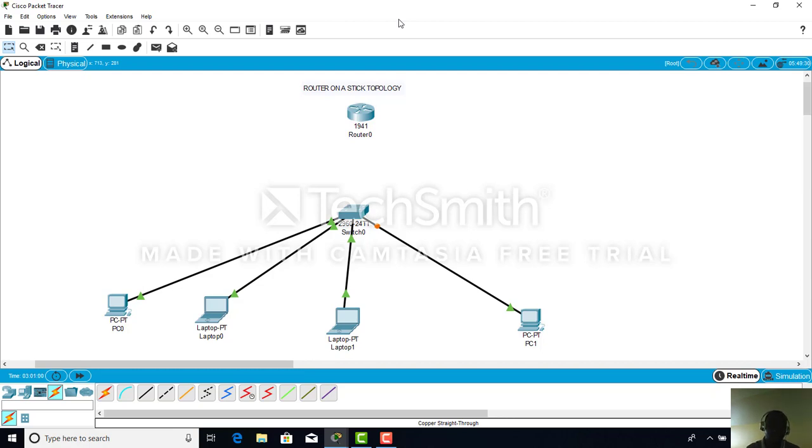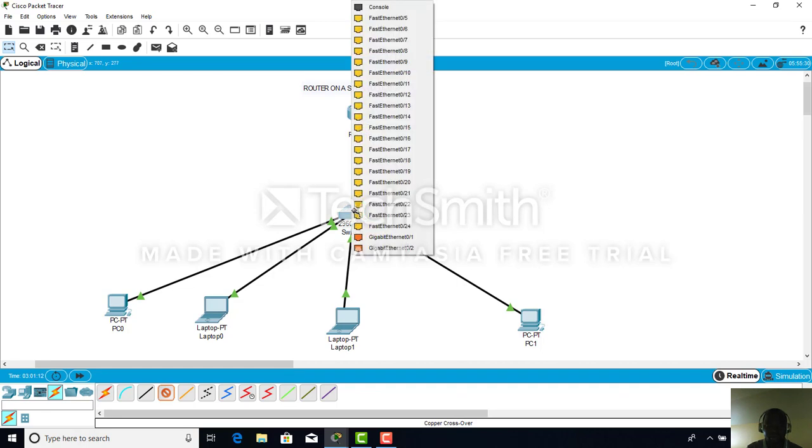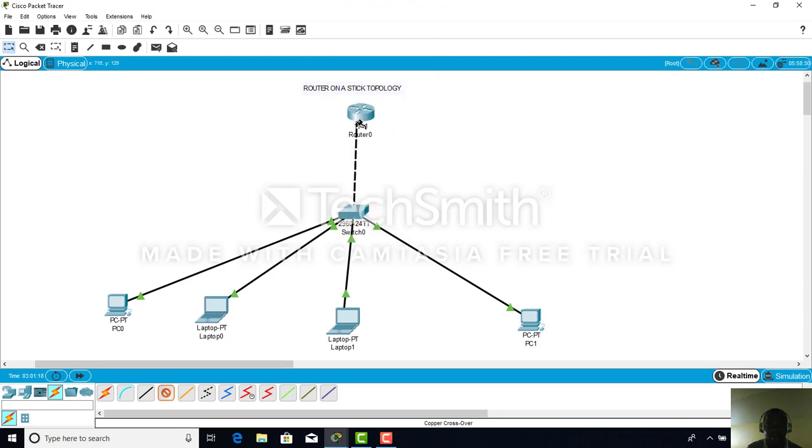We are left with cabling from this switch right here, the 2960 switch, to the router. So we're going to grab a crossover cable, and I would like to use the gigabit interface to the router.